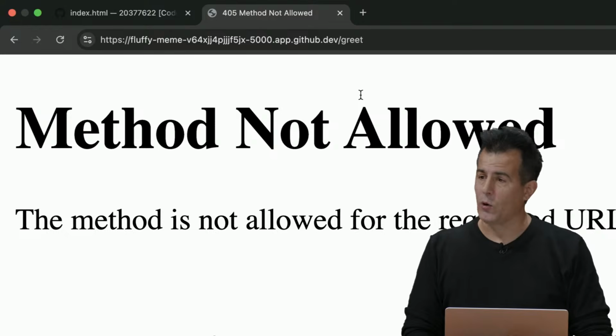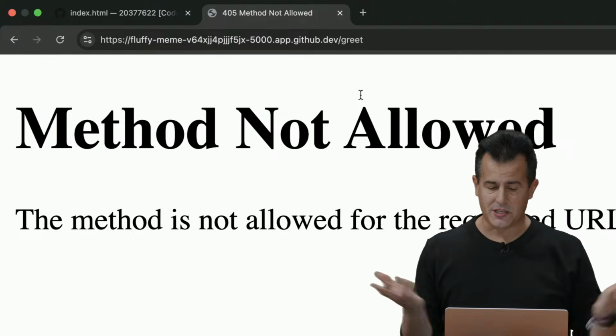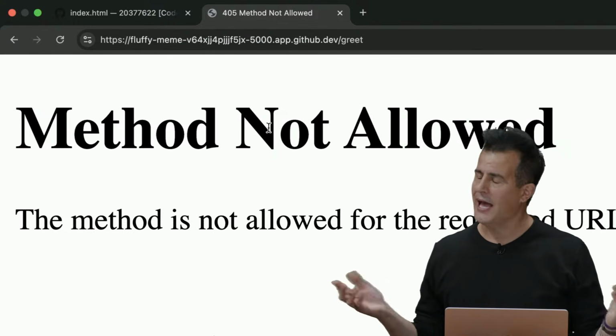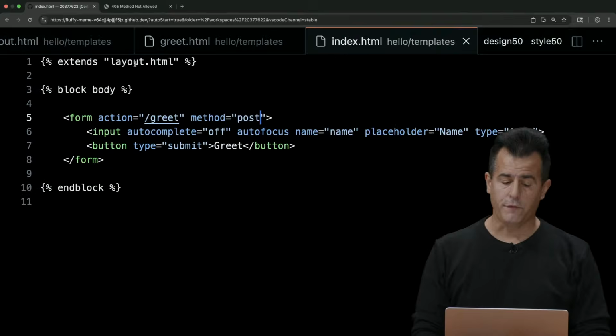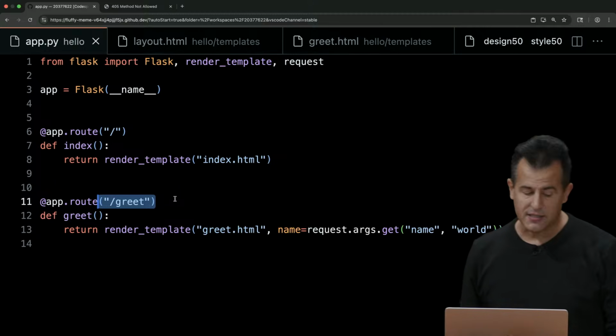All they know is that I went to /greet, but not the key value pair or pairs that were passed in. Of course, this clearly hasn't worked. I've got an HTTP status code of 405, which means method not allowed. That's because Flask, by default, when defining routes, simply assumes that you want get instead of post.